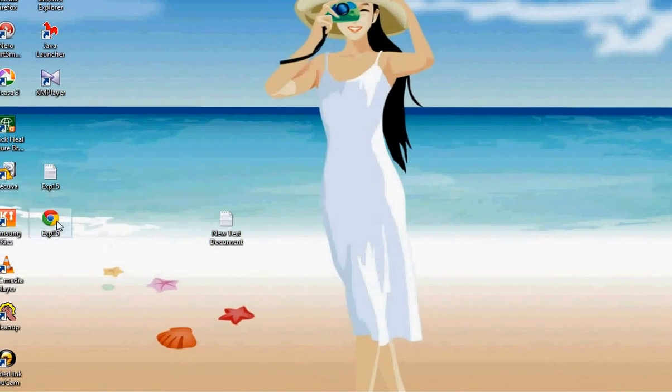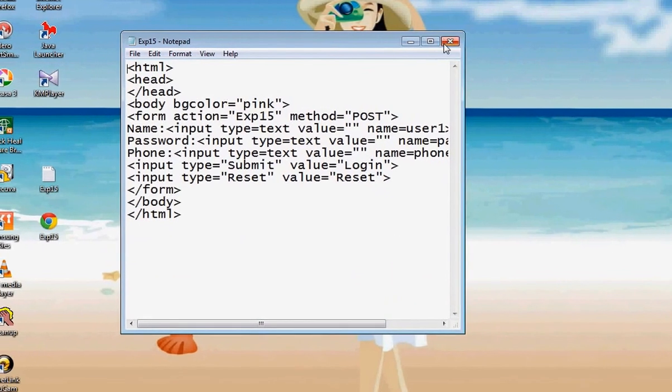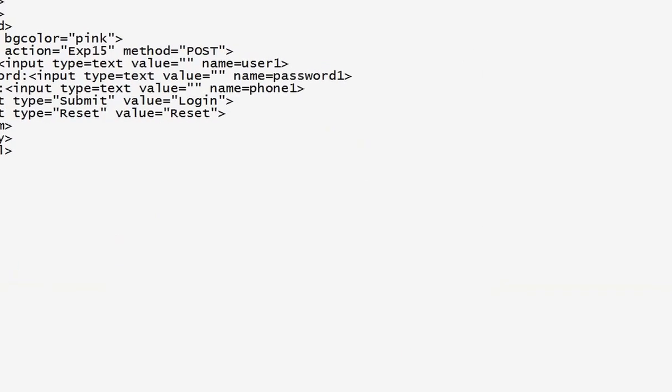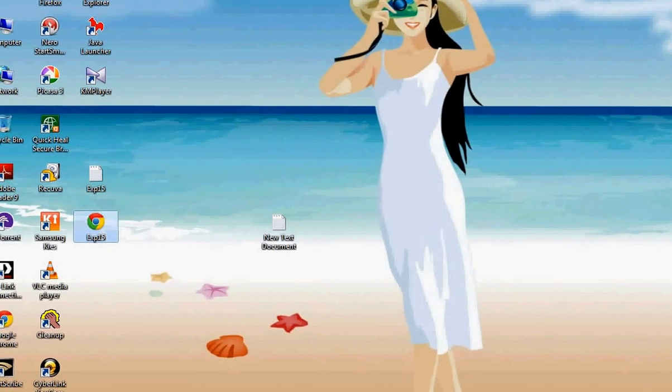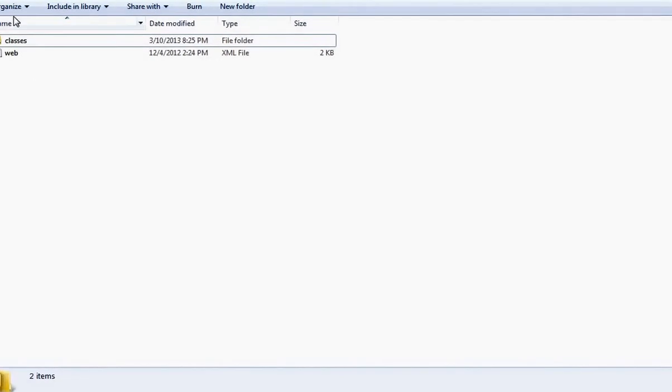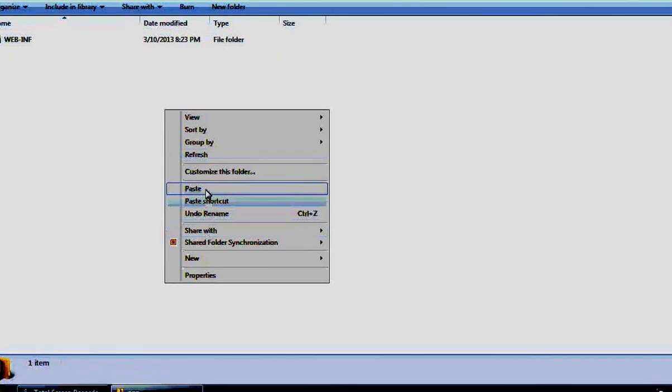Now this is the HTML file. I will just copy this and paste it into the app folder here, our folder.